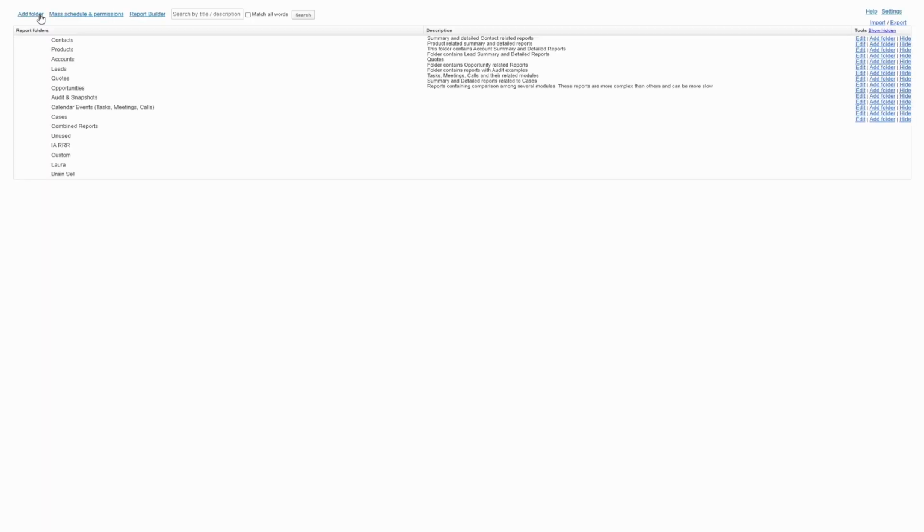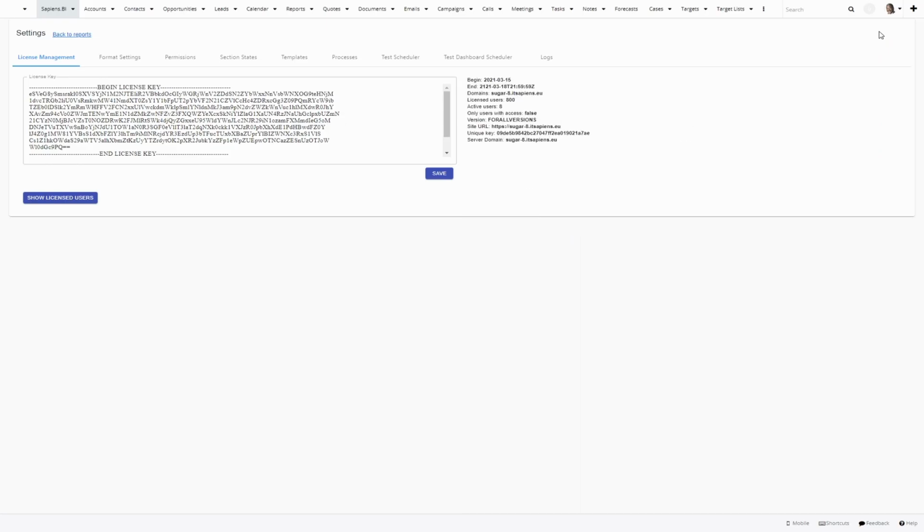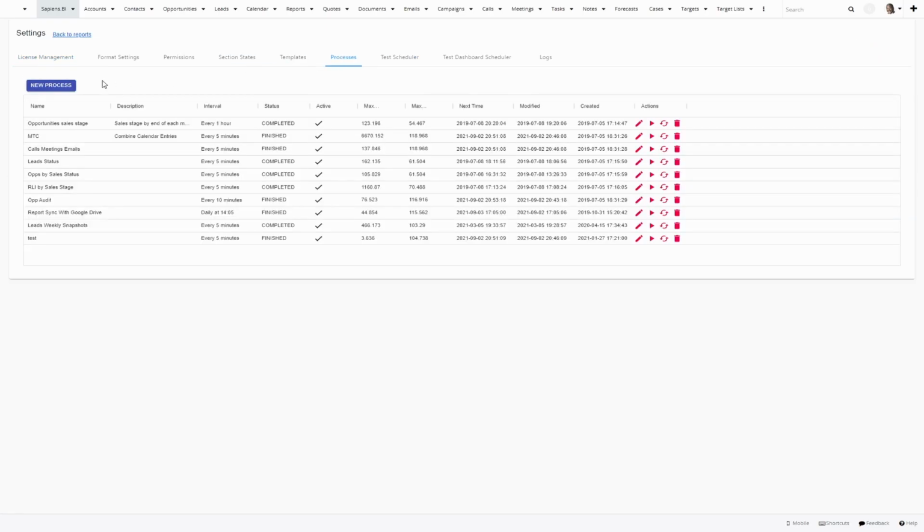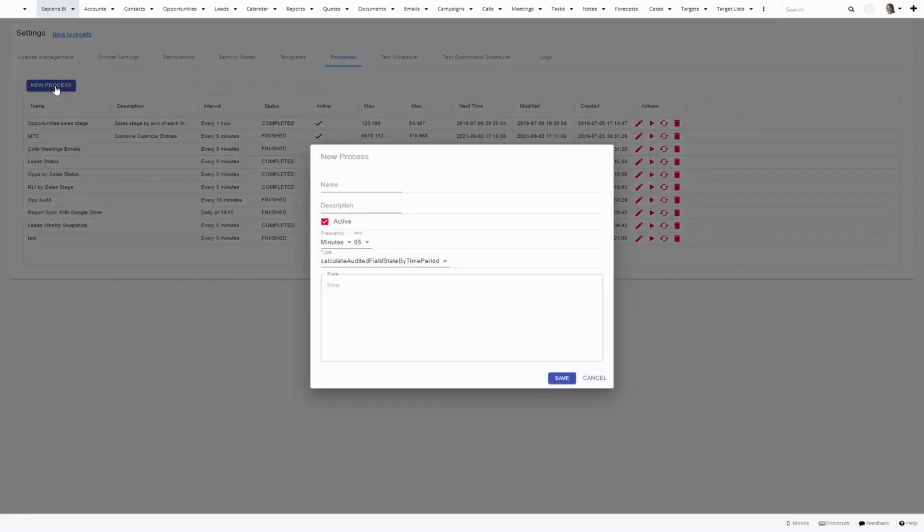So if you are ready to set up your process, go to Settings, Processes, and here click on New Process. Give it a name. I will call mine MTCE. Go to Type and select Combine Meetings, Tasks, Calls, Emails, Full. And here you can update it as frequently as you want. I will choose every 5 minutes. And make sure the Active checkbox is selected.